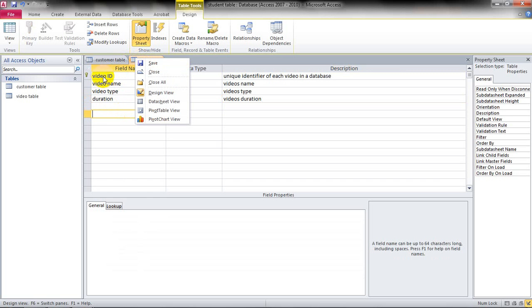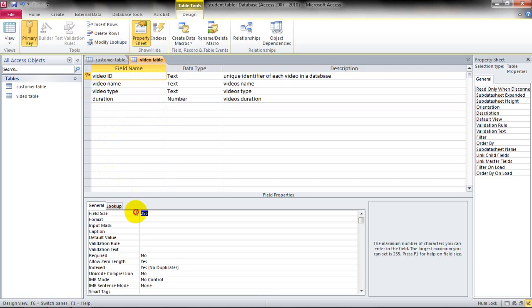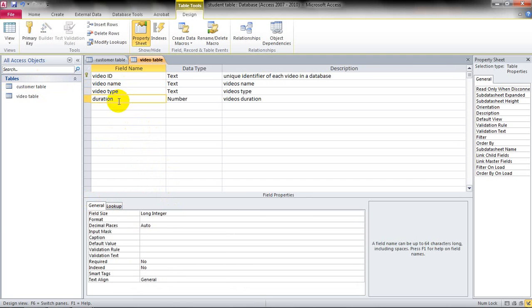And then we'll change the field size. Video ID again 6. Input mask, so the input mask is going to change again: Vid hash hash hash. Video name change it to 30. Video type another 30. Duration, you don't have to do anything.